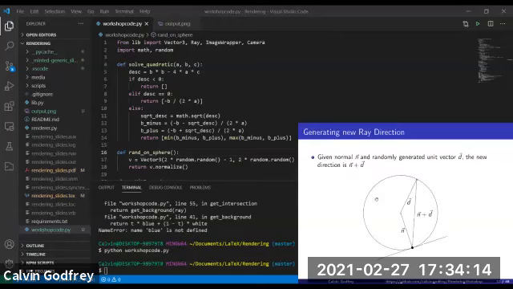Then once we have the normal vector n, and a randomly generated unit vector d, the new direction that the ray will travel in is just the vector addition of them, n plus d. And so every point on the surface of this unit sphere will be equally likely to be picked. And that's what generates the Lambertian surface.